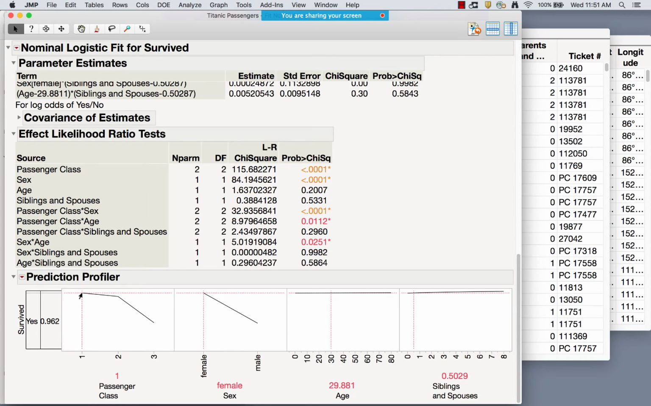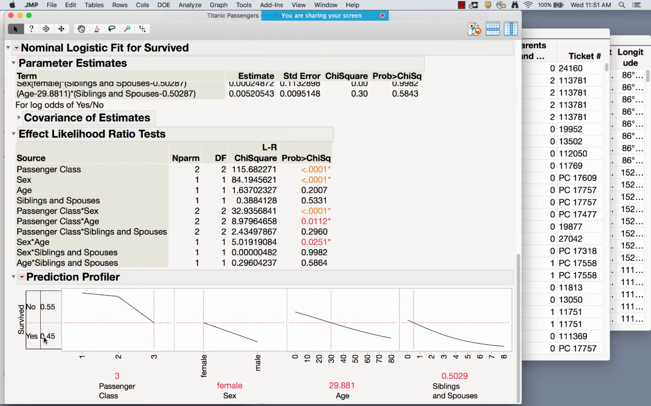But I can drag these to change these values. So you can see if everything else stays the same, but I just changed passenger class, now instead of a 96% chance of survival, there's a 90% chance of survival. If I change it again to passenger class 3, only a 45% chance of survival.